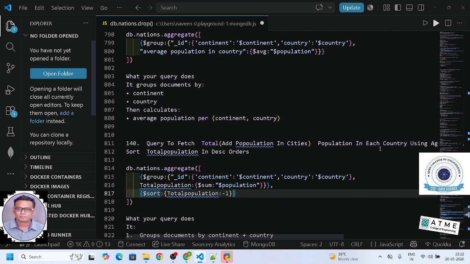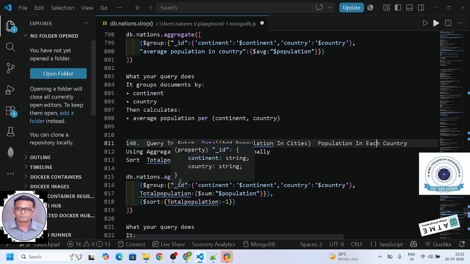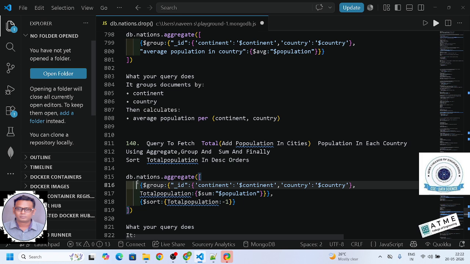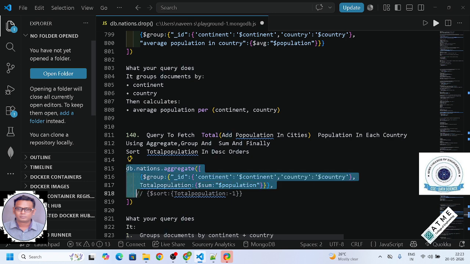So we'll come to the next query. The next query is to fetch the total population, that is the sum of the population in cities belonging to each country. So here you'll be grouping by, db.nations.aggregate as usual, you'll be using group by continent and country. For total population you have to make use of $sum on the field on which you have to apply sum, it is the field name. Finally you have to sort the population in descending order. I'll comment this one here. So I'll execute the query.